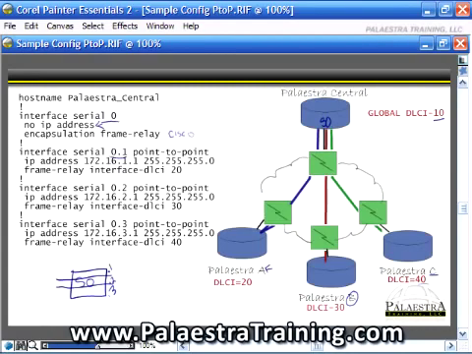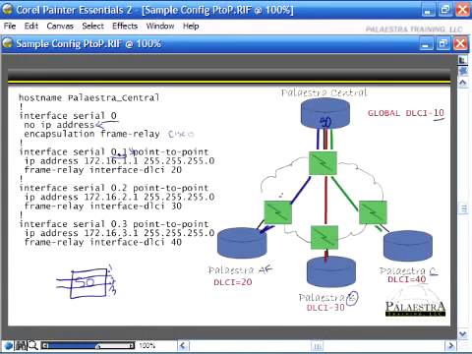So to create the sub-interface, that's it. We just type it in: interface serial 0.1, and then we have to specify the type of interface it's going to be, point-to-point or multipoint. In this situation, central connects to A, central connects to B, central connects to C, but there is no connection between A and B or B and C or anything like that. So everything routes through the central router.